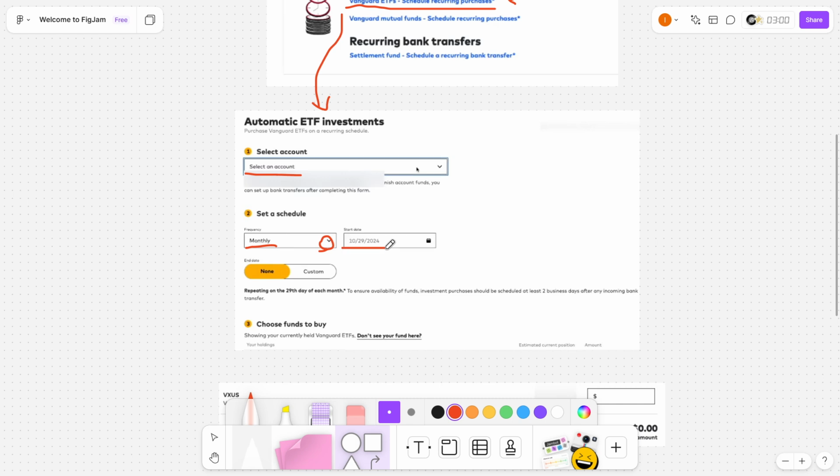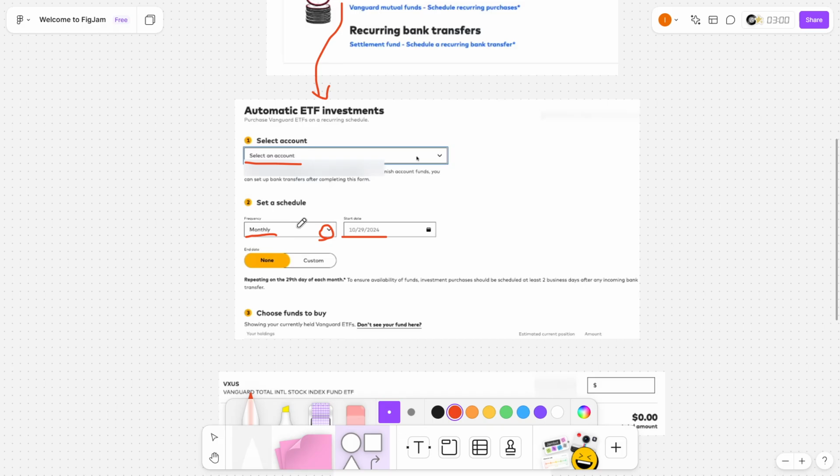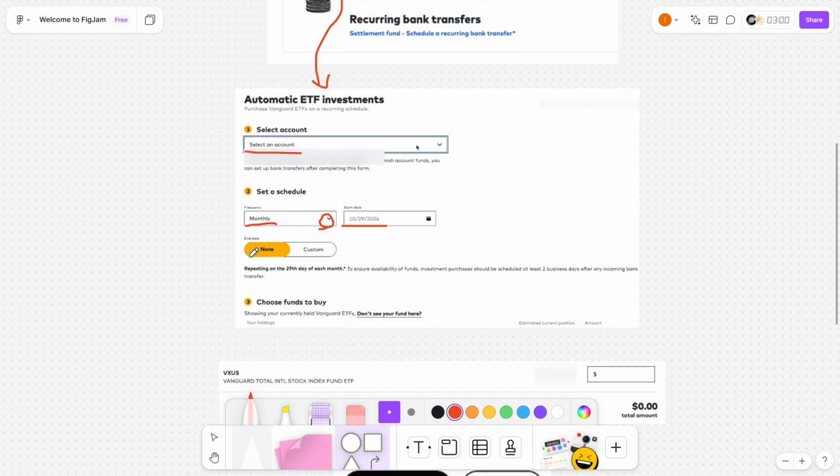Then you can select the start date, whenever you would like this to start happening. So for example, you can do it on the day that you are doing this, or after 1 week, 2 days, whatever you want to do. This part is up to you. Then you can give it an end date if you want to, or you can leave it as none. If you don't want an end date, and you want this to keep continuing until you cancel it, leave it at none. But if you want it to end on a specific date, just click on custom over here and set the custom date.